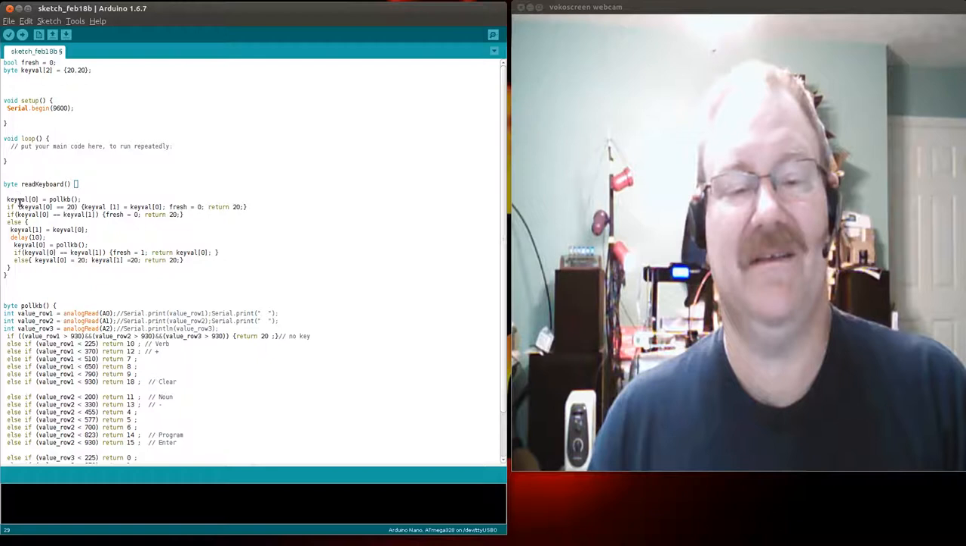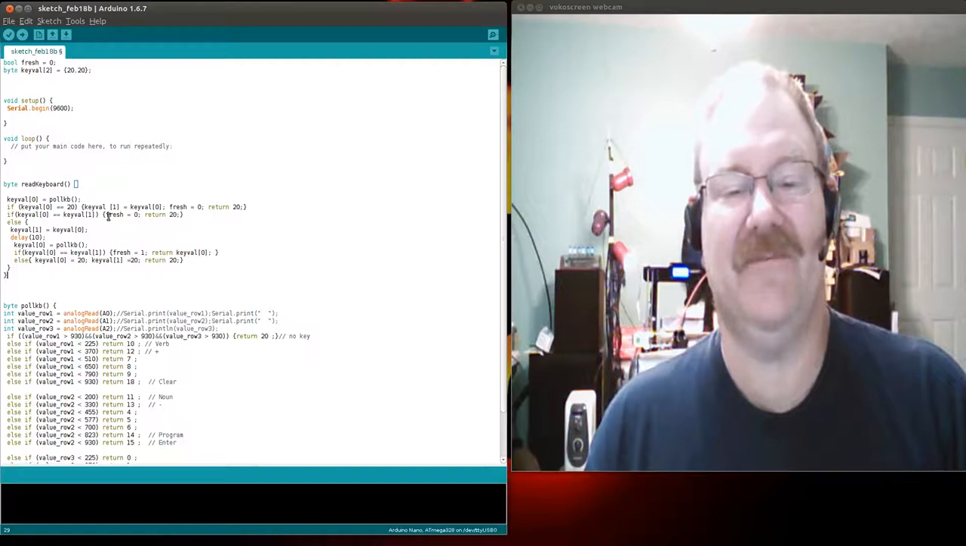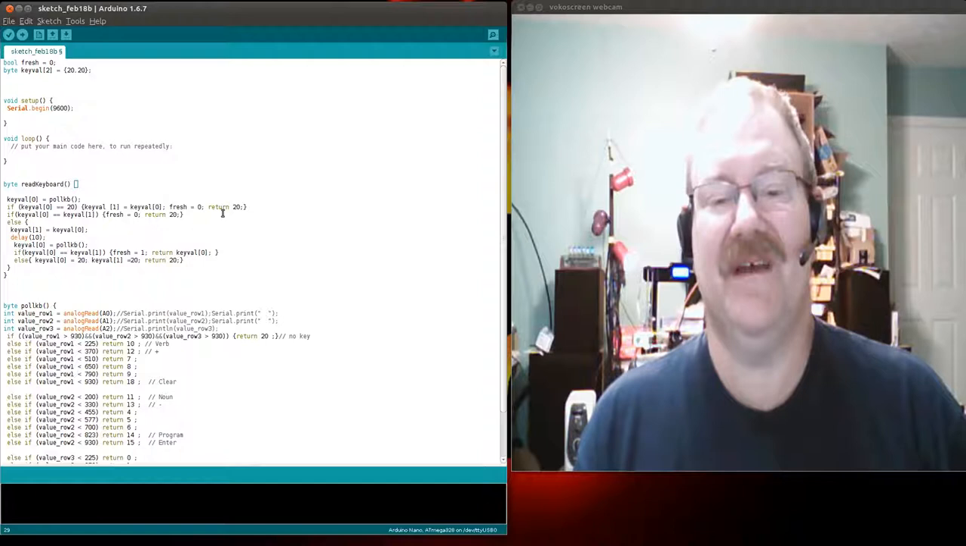If we use two equals signs in this Arduino C programming language, two equals is asking a question. If key value of 0 equals 20, and then we're going to say key value of 1 equals key value of 0, so we're going to make them the same, and nothing happens, so fresh equals 0, and we're going to return 20 because nothing happened.